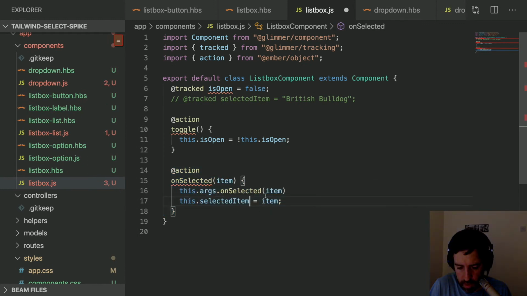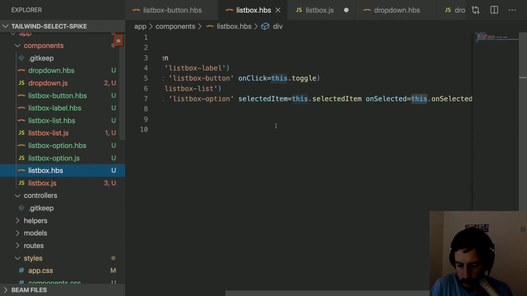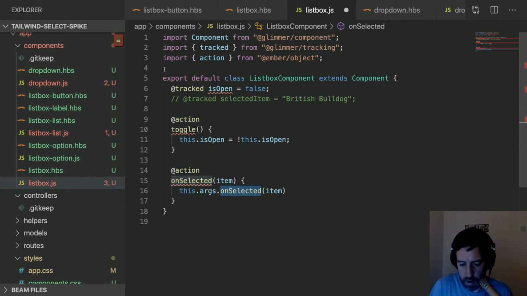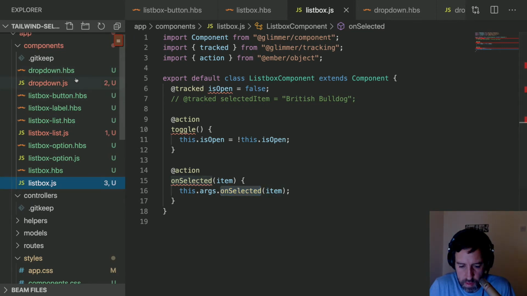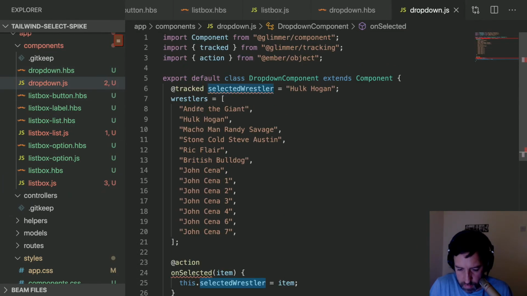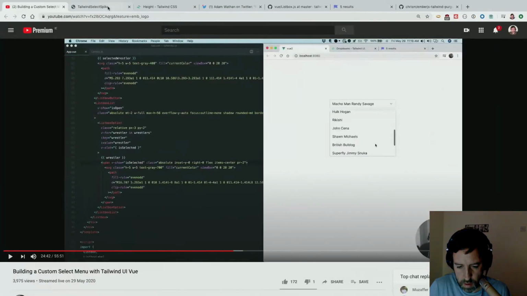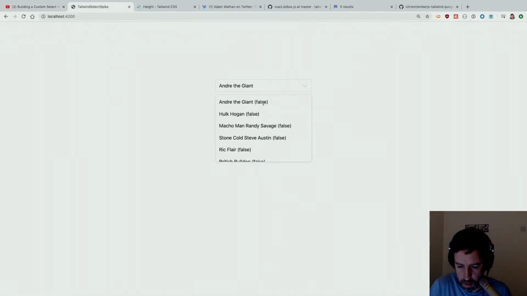So actually we are going to do this. For now, when the option is clicked, we are going to call this.onSelected in the list box. This will in turn tell the outside world, invoke this onSelected, and this will update the selected wrestler to whatever the value is, and then that selected wrestler will be passed back down into this box as a selected item. So that's a whole bunch of stuff changed. Let's see if it actually works. And cool, it does.